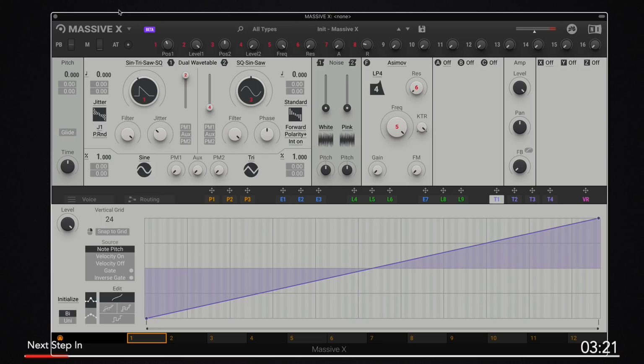All right, so let's do another round of good news, bad news. Good news, you have brand new filters that sound great. They actually sound better than the filters in Massive, in my opinion. And we have a few more variations, right? So we have this Asimov.